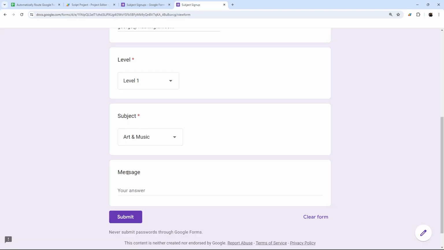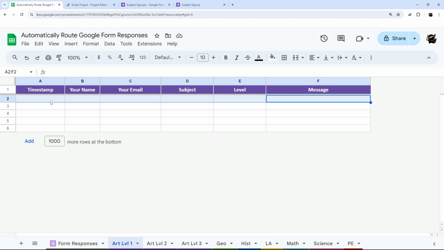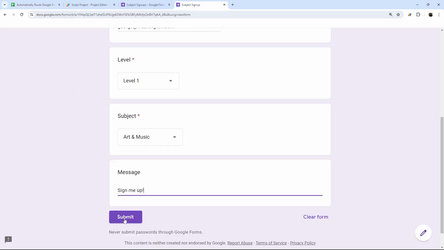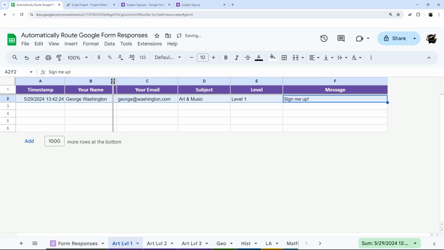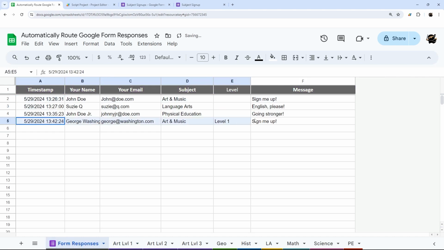So I can show that here in a second once we do this. So sign me up. So George Washington should be in arts and music level 1. So if we look here, his name should pop up, both in form responses and art level 1. Let's go ahead and submit. And so, boom, there we go. So it did that correctly.